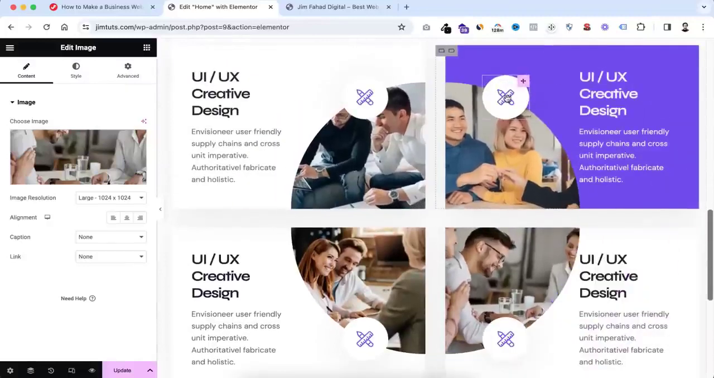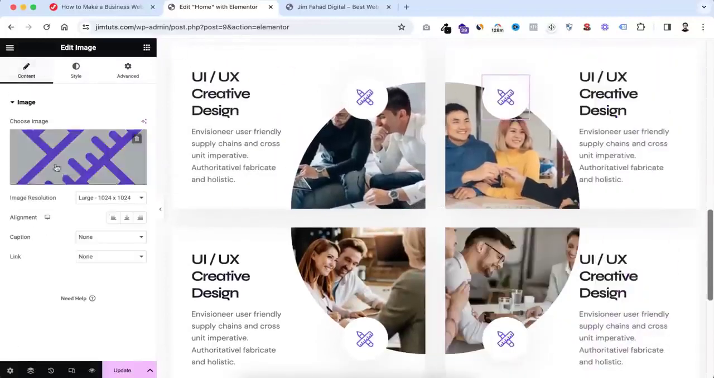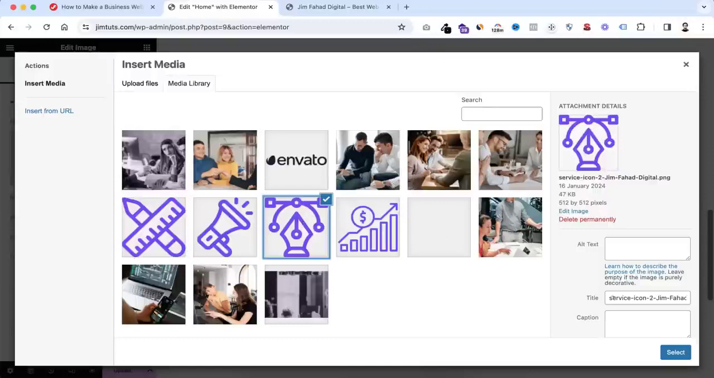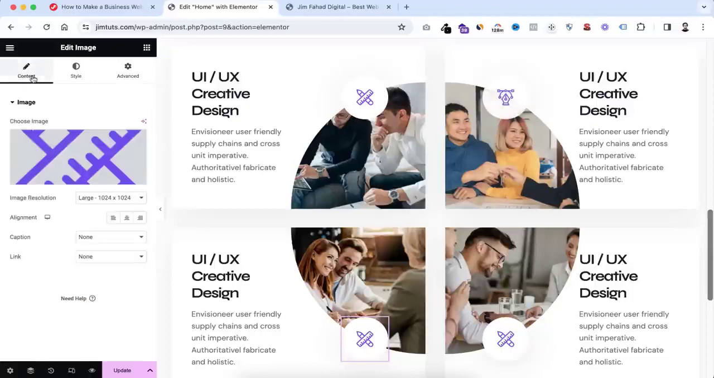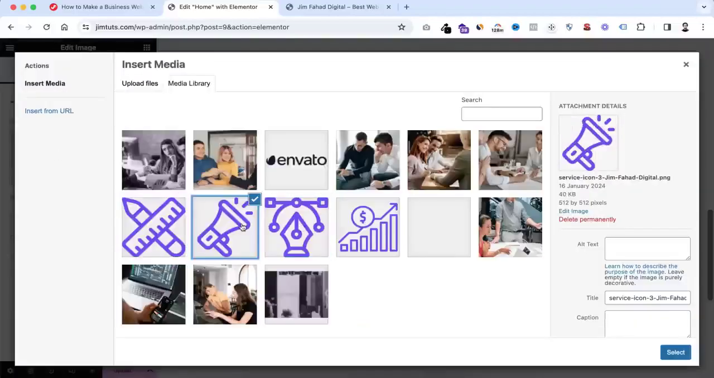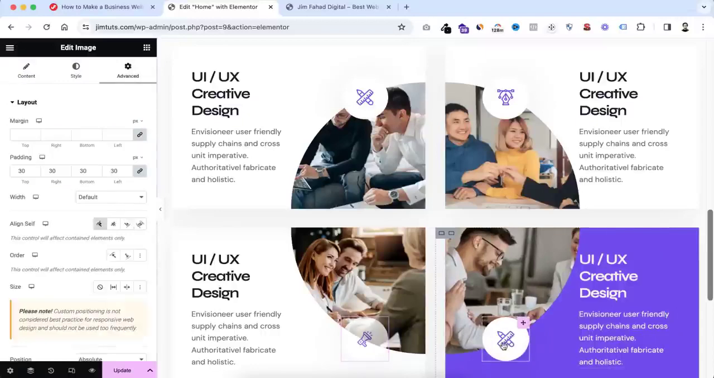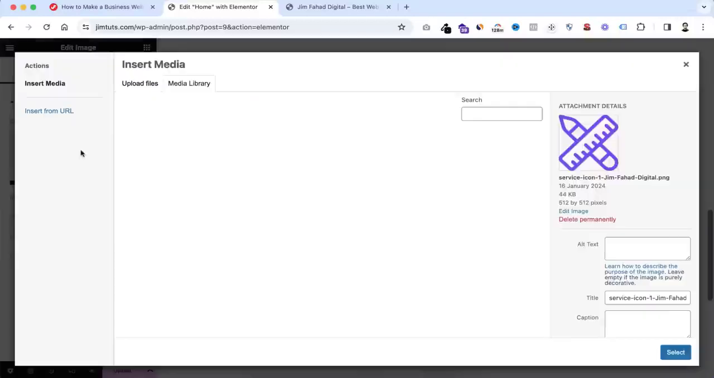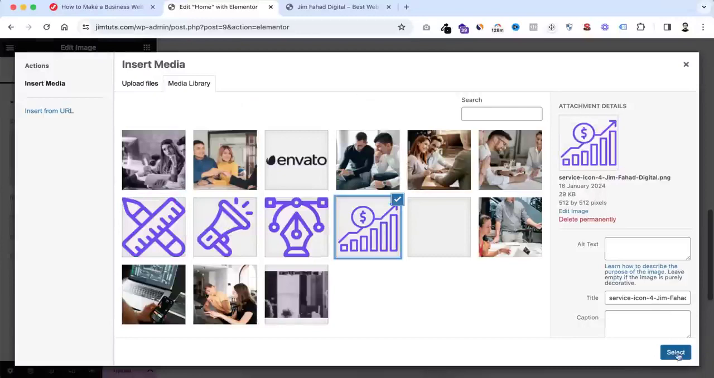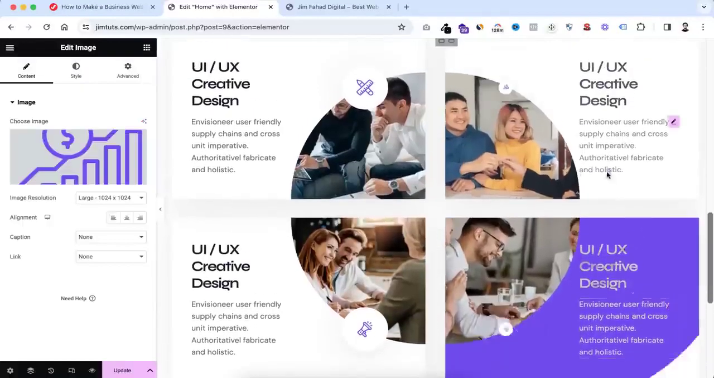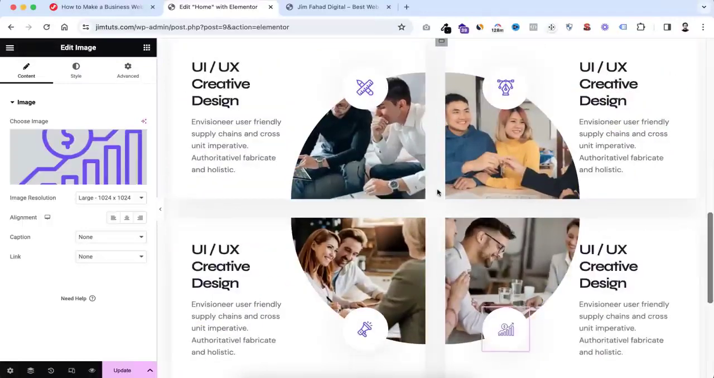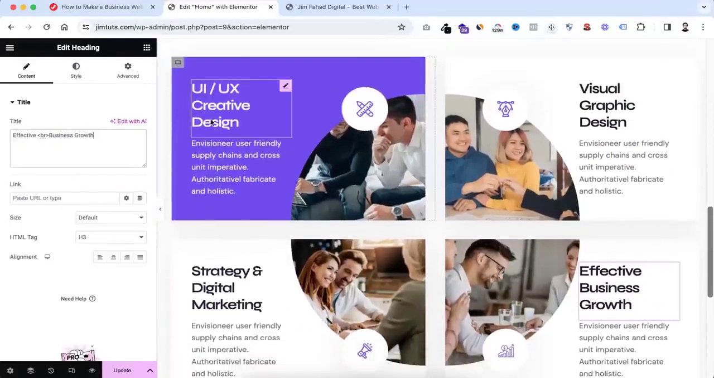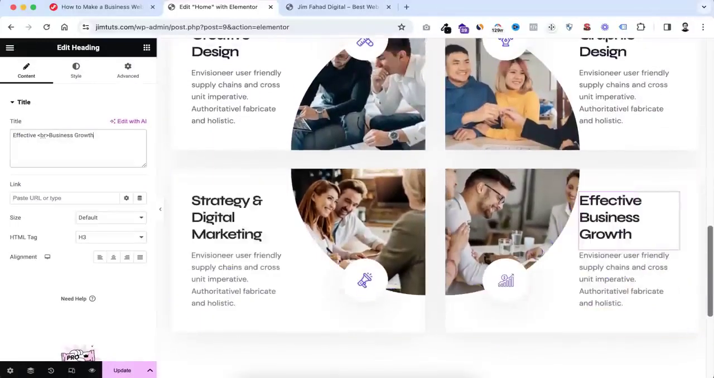And for this icon, let's select this icon, go under the content tab. From here for the second one, let's select it. For the third one, go under the content tab, let's select this one. And for the fourth one, let's go under content, select this icon and select it. So in this way you can also change all of these headings. I'm doing that really quickly and coming back to you. So I have also changed all of these headings. Now click on this update button to save our work.